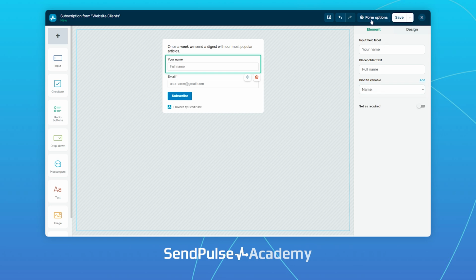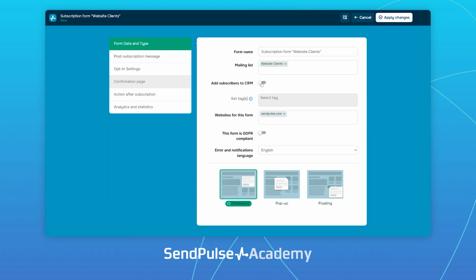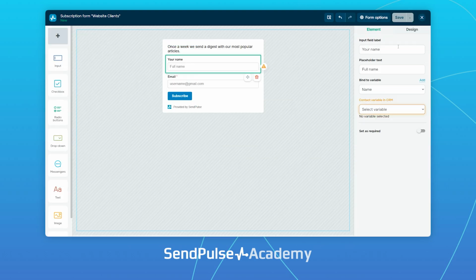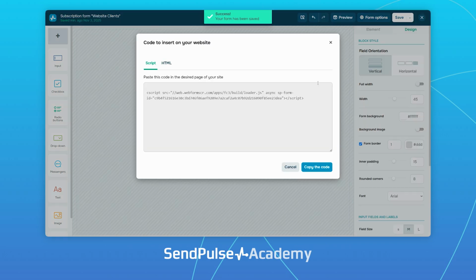On the form settings page in the top right corner, click the Form Options button. In the Form Data and Type tab, activate the Add Subscribers to CRM toggle. In the Form Builder, for the input fields, select the contact variable in the CRM where you want to save the data. In this case, the following data will be transferred to the CRM, to the contact card.